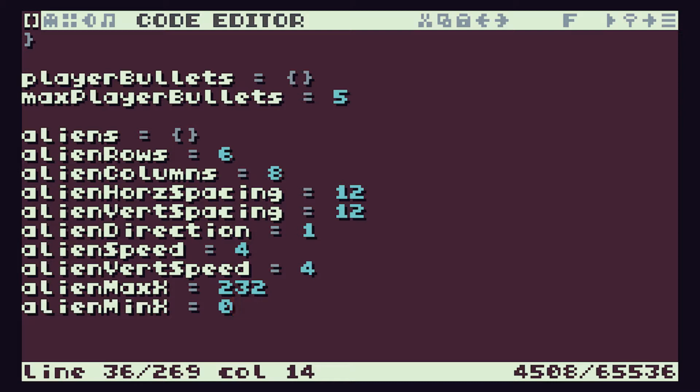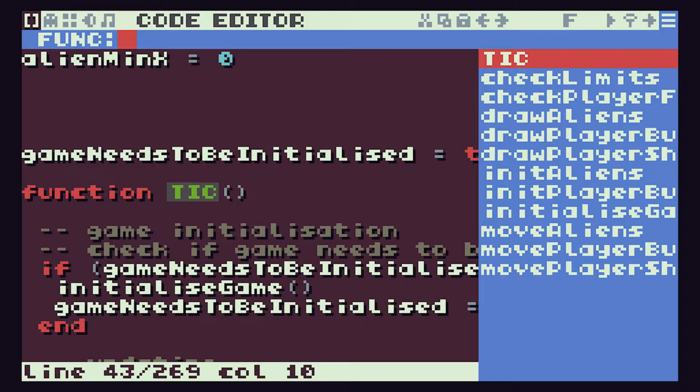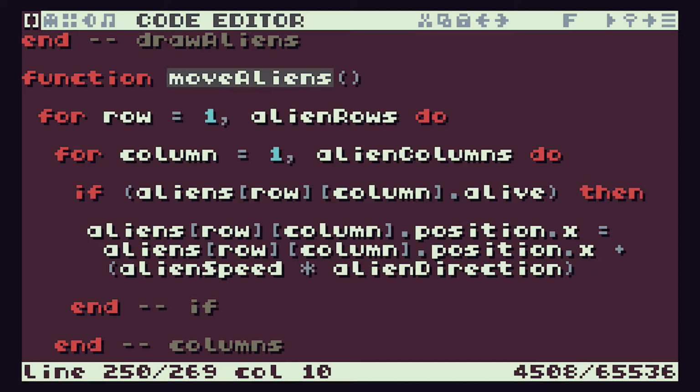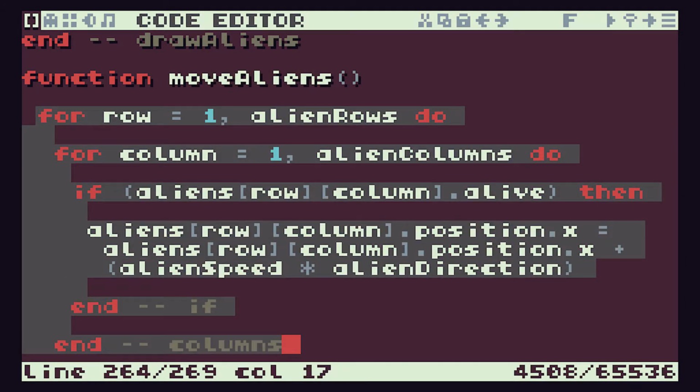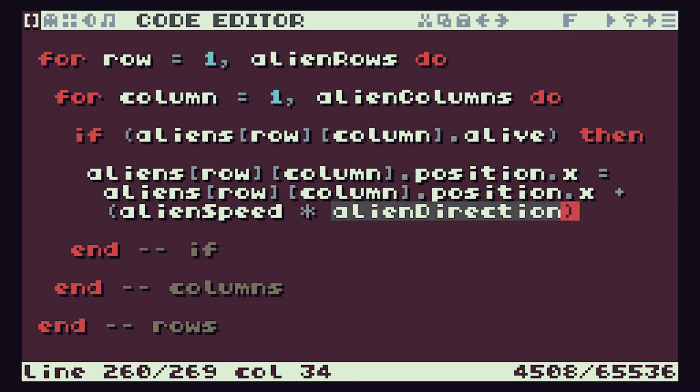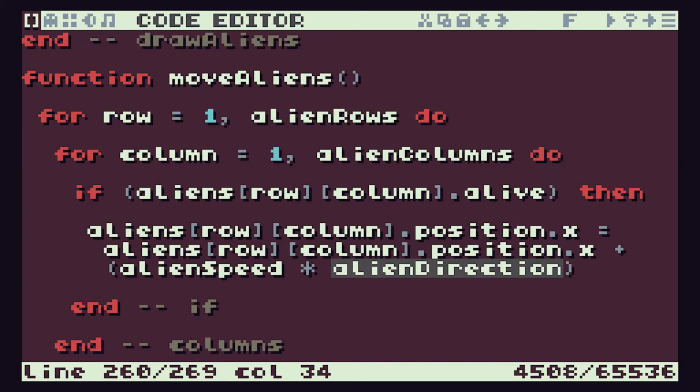So let's jump back down to our move aliens function. So I'm going to just use the navigator to get down there. So we know that this block of code will move our aliens left or right, again depending on this value of the alien direction. So what we really want to do here is, when it's time to move our aliens, check if they are at the edge of the screen. So if they're at the edge of the screen, we're going to move them down. Otherwise, we're going to continue moving them left and right. So let's just add that in here.